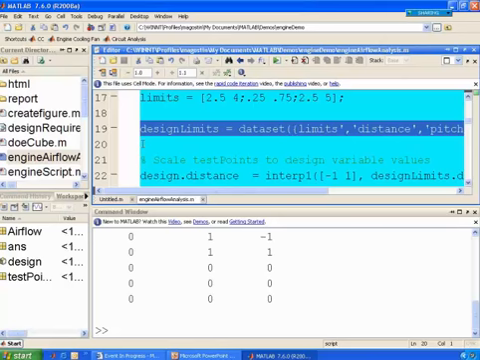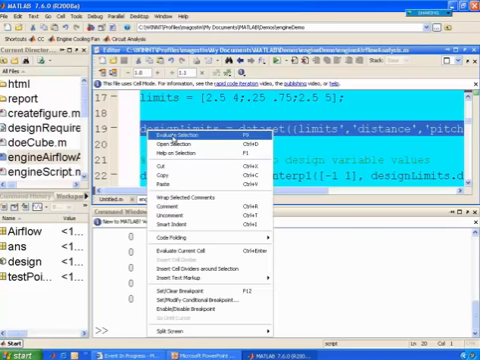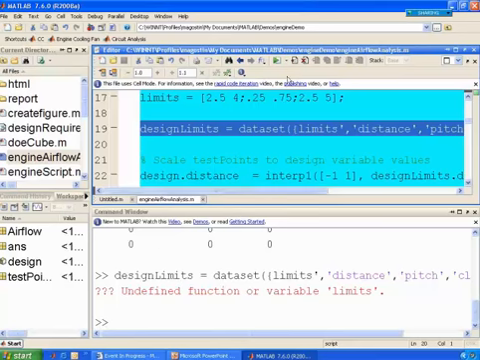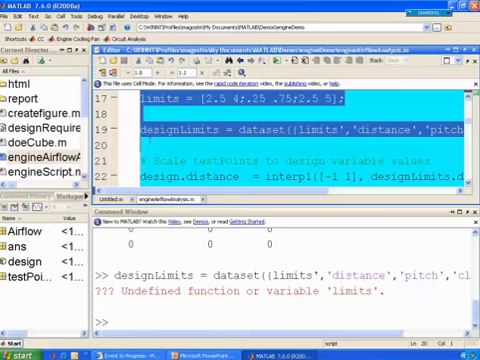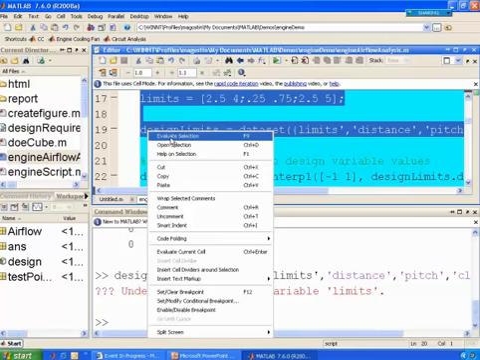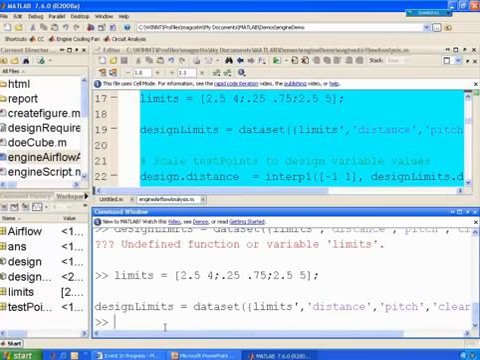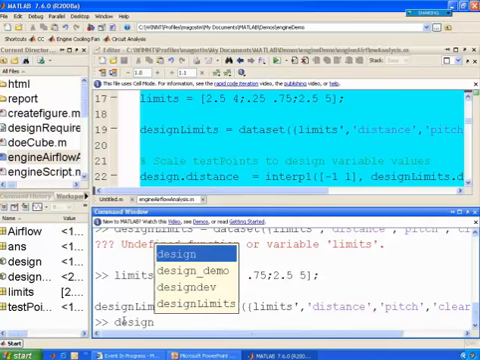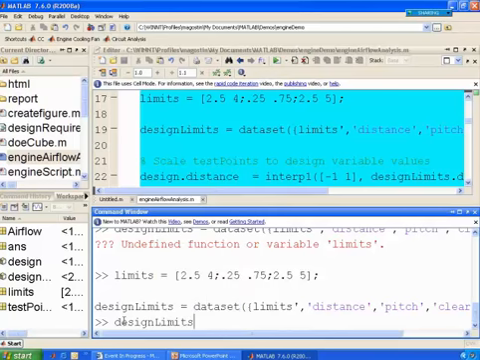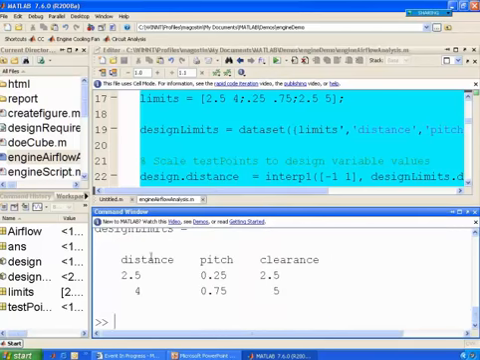So let's go ahead and evaluate that line. Evaluate both lines. There we go. And now we have our design limits, which is another data set object, which contains the minimum, the pitch, the clearance, and the distance, the pitch, and the clearance.